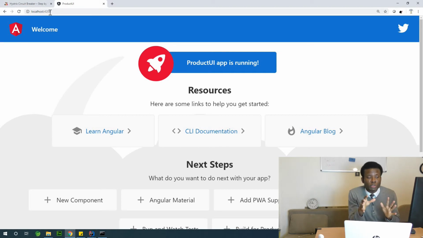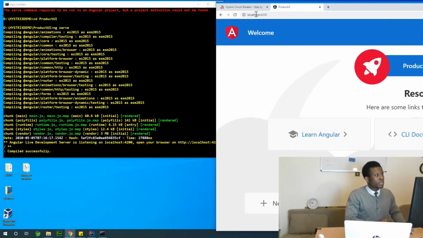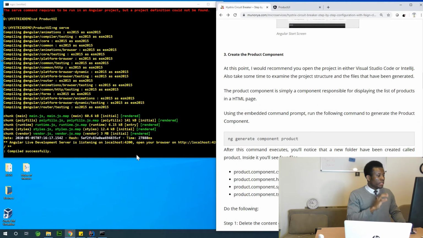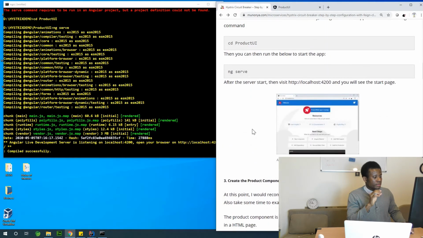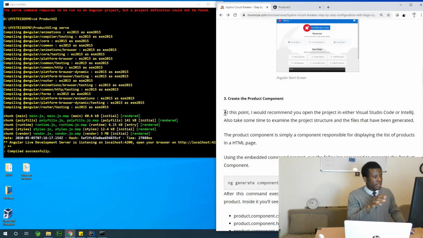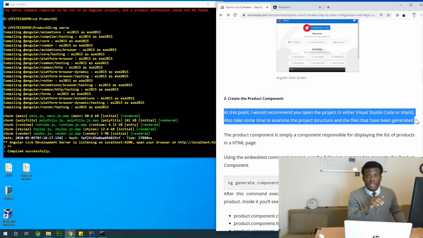Okay, so the next thing we want to do is clear away all the junk in this UI and put in a list of products coming from the product web API. So that is what we want to display on this place. So let's go ahead and continue. Let me go back here, step by step. The next step says, at this point, I recommend you open this project in either Visual Studio Code or IntelliJ IDE. So for you, I think you should have Visual Studio Code or IntelliJ.